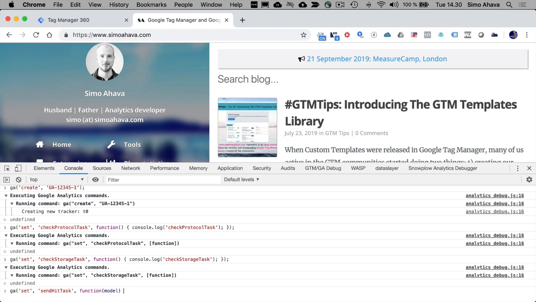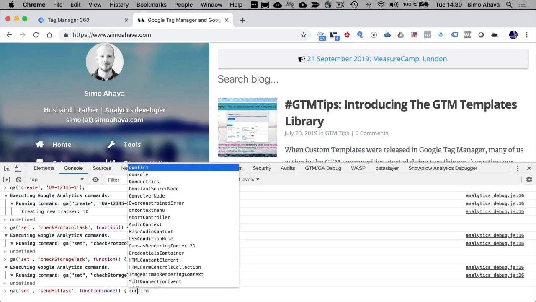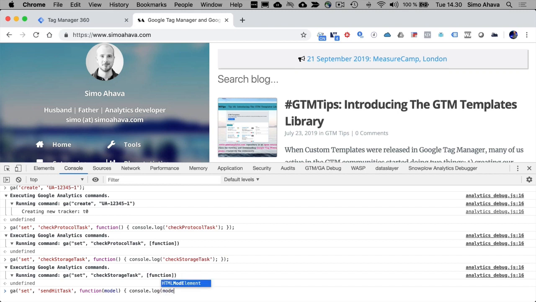It could be called, of course, whatever you want. And then I can do something like console log model. And the model has get and set features like a typical class instance. So I'll just do a model get. And the model has one field called hit payload, which is built by the build hit task. So I'm just going to log what this task would send to GA.